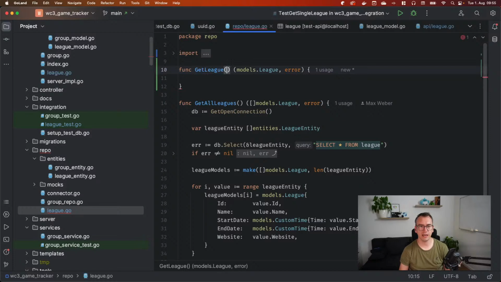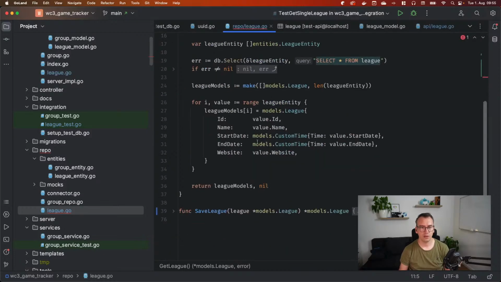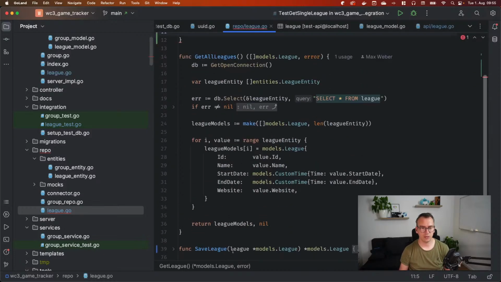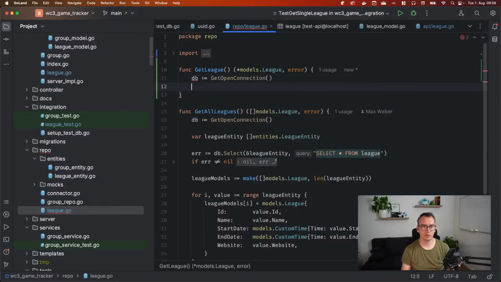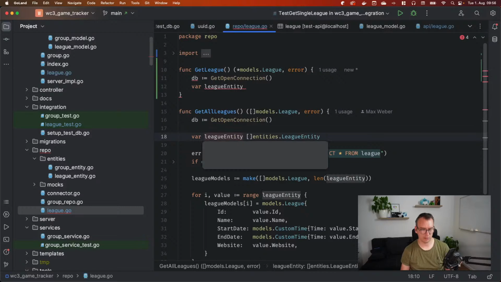Or if there is an error, then it could be nil, so we probably have to do it as a pointer. Yeah, we did the same thing for the leaks if we save it. I think it makes sense. So first we get the DB, get open connection, then we say leak entity. Oh, that is wrong anyway, right? This is entities.